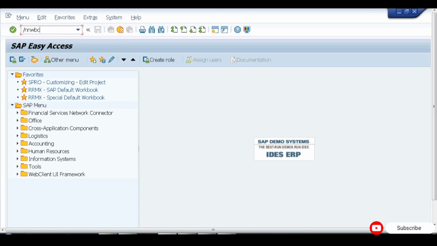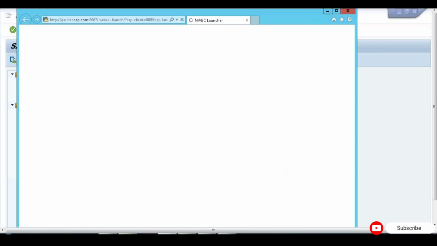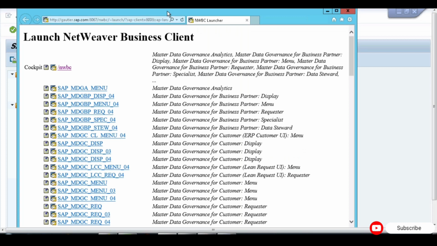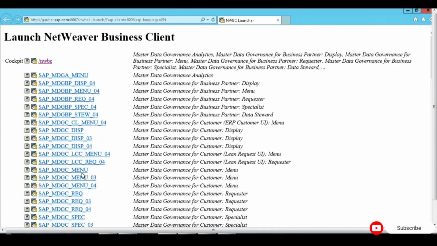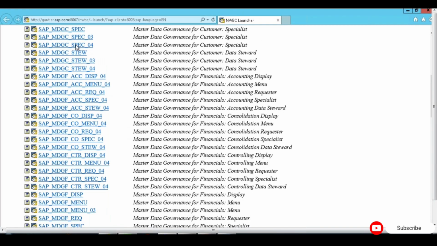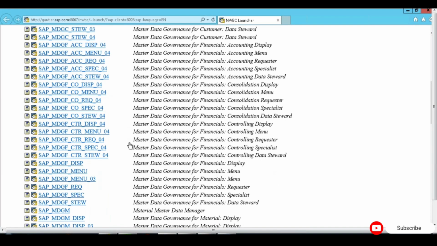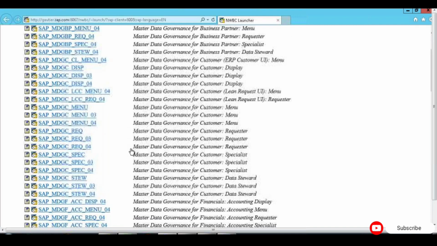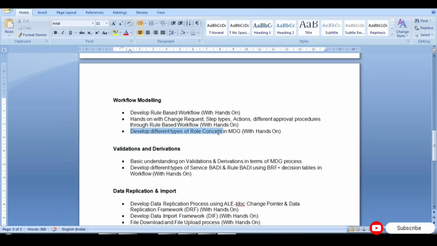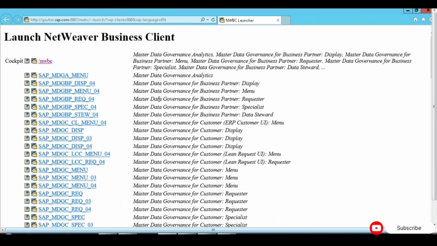So call NWBC. NWBC, we know, is the NetWeaver Business Client. So when you call NWBC, you will have this initial screen which will open, and these are all different types of business flow roles. So the role part is part of this chapter only. So if you see, we develop different types of role concepts in MDG. Basically, the role part is a part of this chapter, but we will come to it a little later.